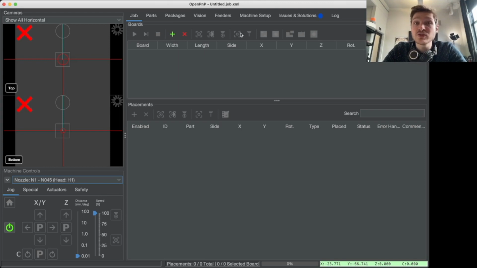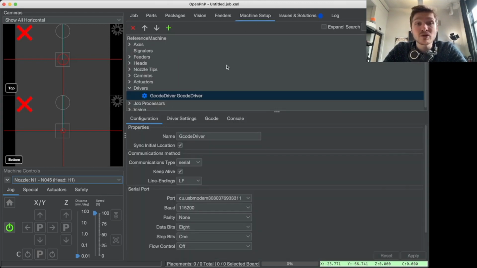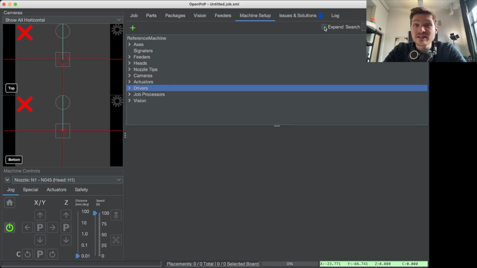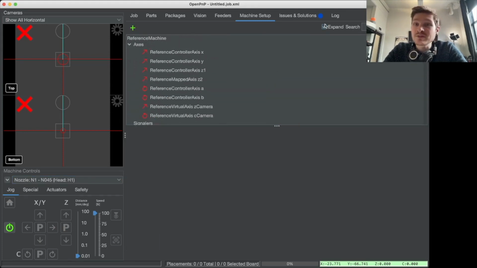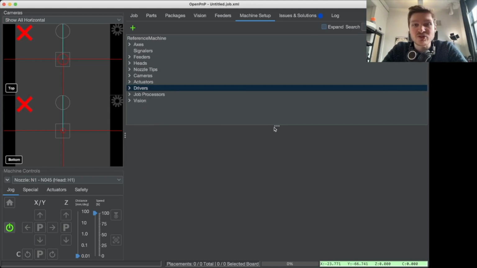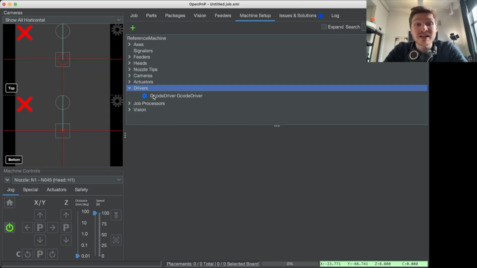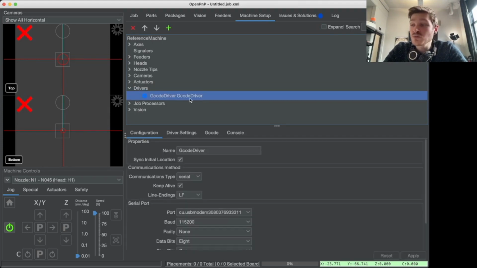So the first thing I'm going to do is go into machine setup, and this is going to show me all of the different components of the pick and place. You can click this expand button and it will show you all of the details. I do this sometimes, but honestly, I think a lot of the times it shows stuff that isn't necessary. So first what I'm going to do is go under drivers and select G-code driver. And this is where we're going to pick the USB port to talk back to our motherboard.